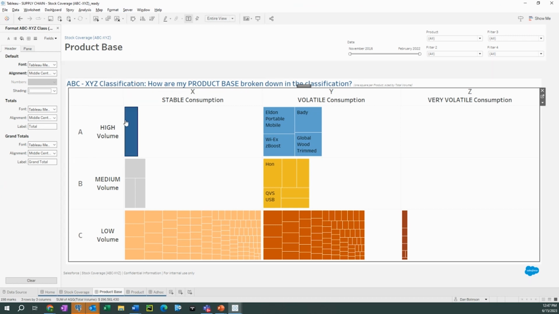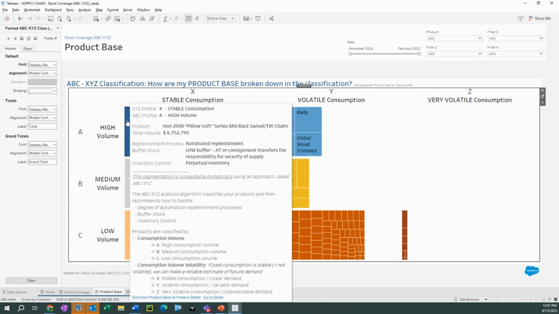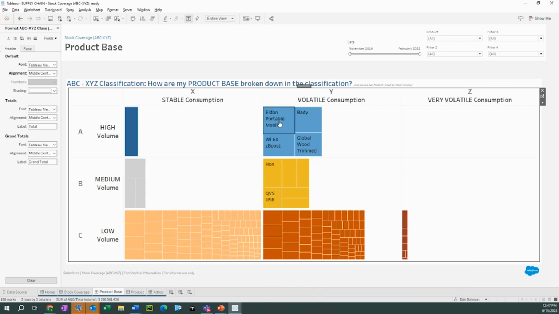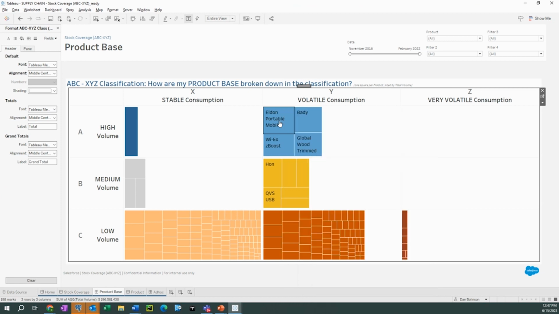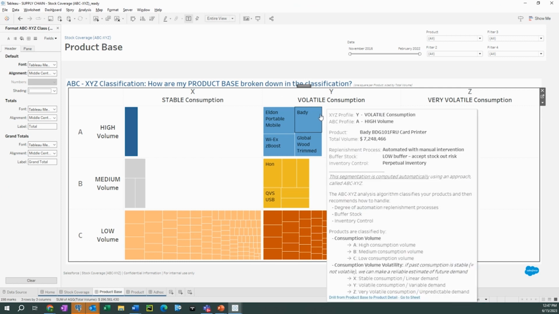So we've got our A products, high volume, stable consumption products, and then we've got some other products. This is being driven by an analysis that looks at the total volume and the frequency of purchases. It's a pretty common analysis in inventory management, and Tableau has produced this accelerator to help you do that right away. So this is ingesting sales data and providing the analysis of what kind of inventory management you might want to take on.